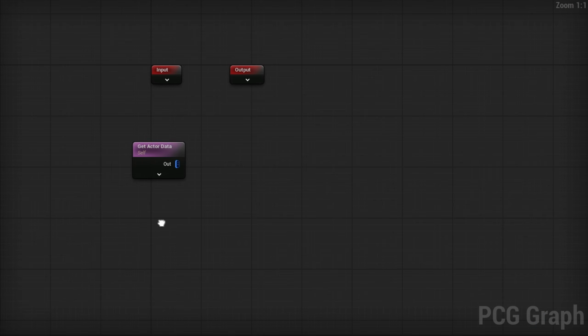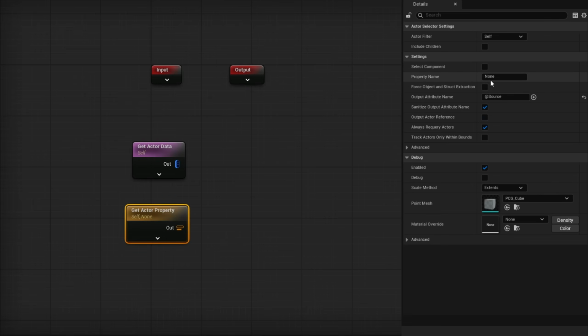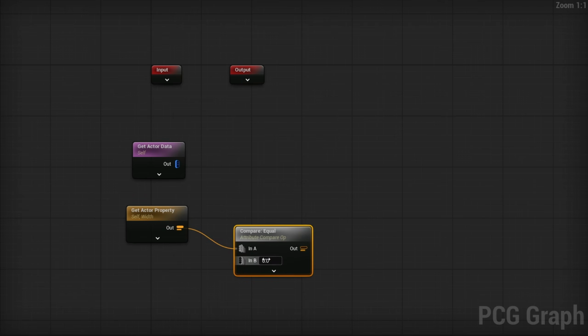And then we basically need to duplicate the point sideways. But we only want to do that if the actual width is more than 1, because if it's set to 1, well, we already have that value. That is the default. So we don't need to actually duplicate anything. So I'm going to right click and search for Get Actor Property. And on here, I'm going to type in width for the property name, which is the name of the variable that we have. And I'm going to check if the width is equal to 1.